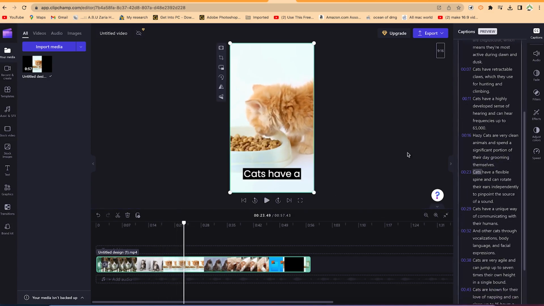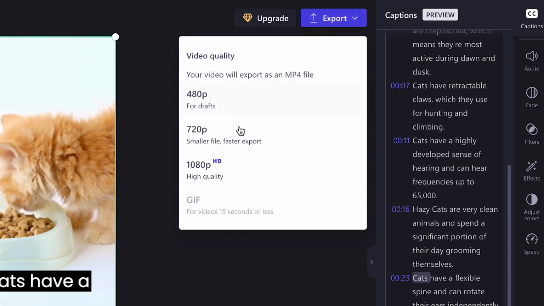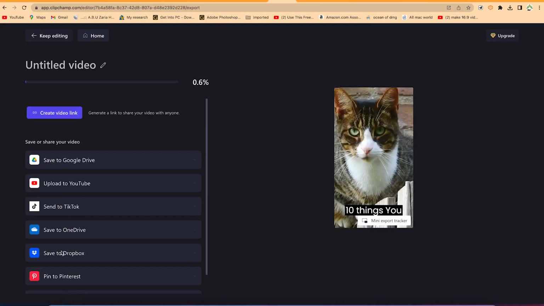I think this is fantastic, and once you like the captions you've generated, you can go ahead over here and export it. To export, you can choose different qualities. With the free version, you can export from 480p to 720p to 1080p. So I'll go as far as 1080p, and you can see it has just started exporting.